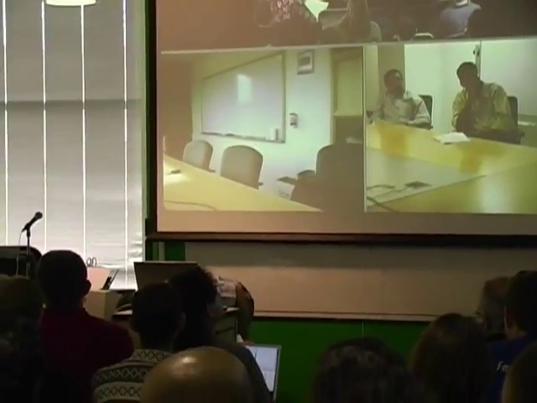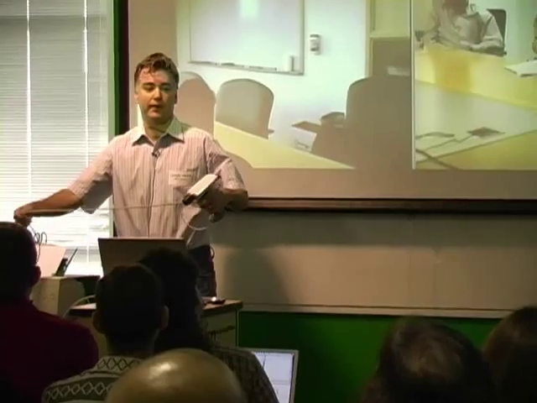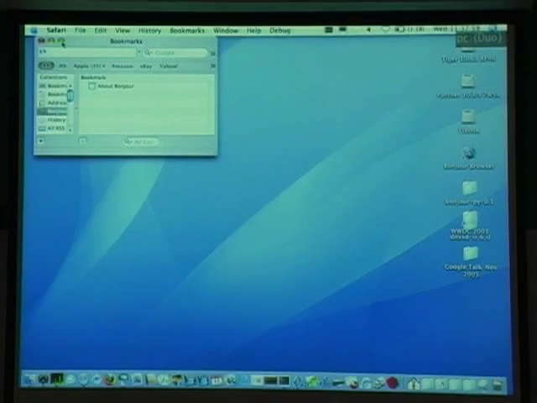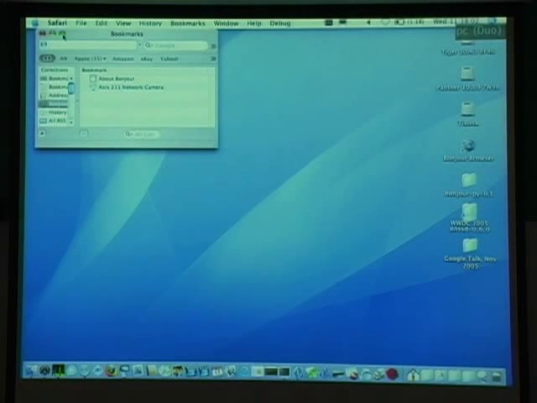I'm going to start off with one of my favorite things. This is a little network camera made by Axis, and one of the other reasons that this is one of my favorite things is that it also does power over Ethernet. So no power brick. You just plug it in, and I run Safari, and this thing runs Linux. So this thing should be booting up now. There you go.